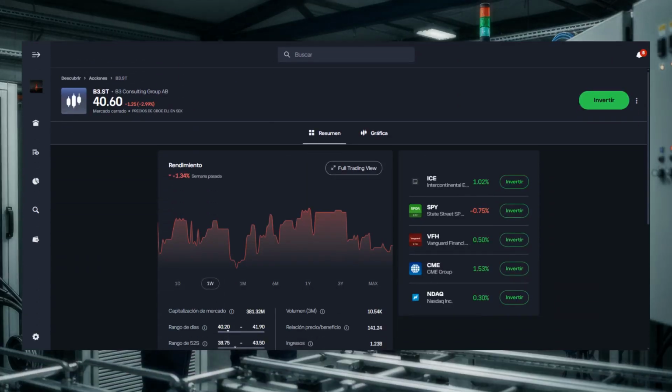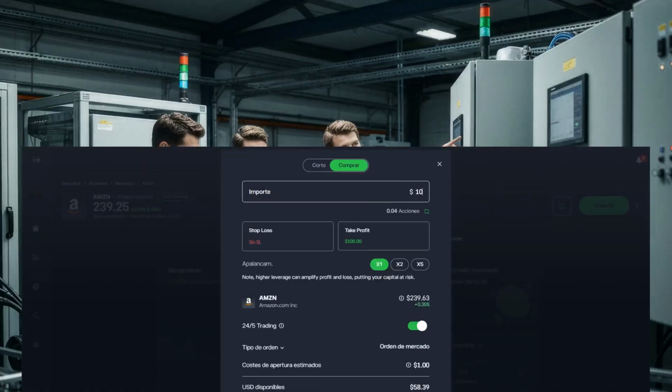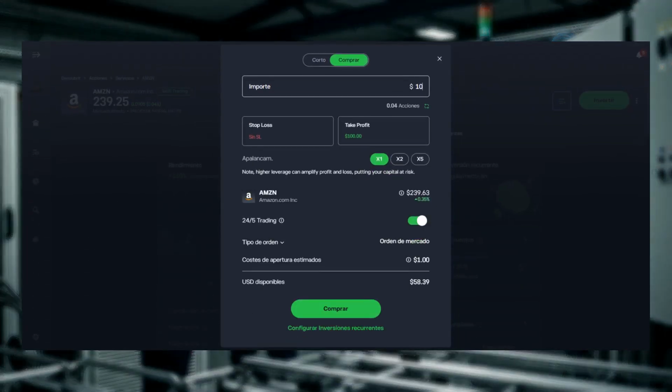On the asset page, you will see basic company details and a price chart for B3 Consulting Group AB. Confirm the company name and ticker to ensure it is the correct share before proceeding. Tap Invest, enter the amount you want to buy, review the order details, and confirm the trade.